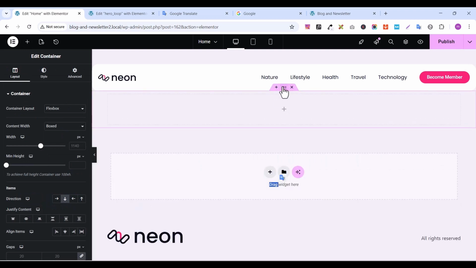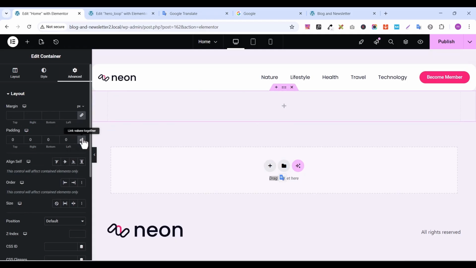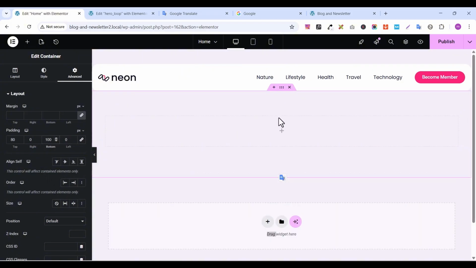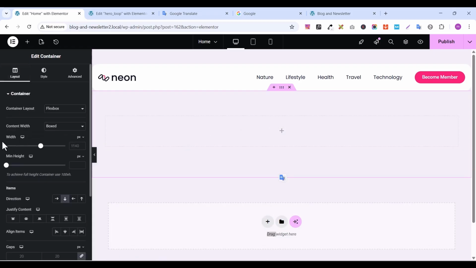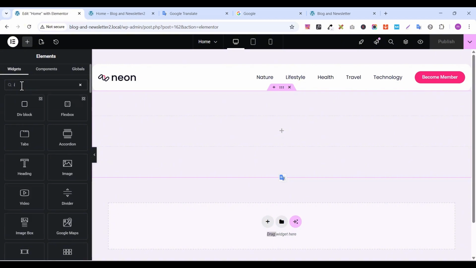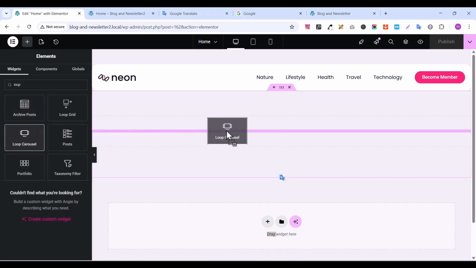So let's select this section, go to advanced. So on the padding, let's uncheck this padding and give it a custom padding of up 80, bottom, let's make the bottom 100. Okay, like this. And let's go to layout and give it a width of 1300. So after that, let's publish it. And again, let's go to our element panel and look for this widget called loop. So type loop inside, and you are going to see loop carousel. So let's drag this loop carousel inside this container.